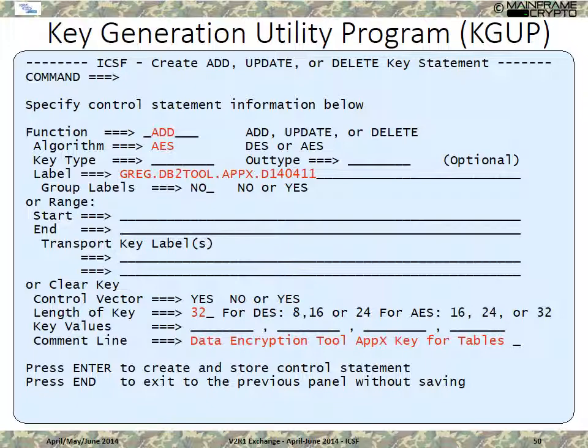You also have the capability of generating something called group labels. So you could create 100 keys or 1,000 keys with a common label and then a sequential number that gets tagged on the end. So there's lots of capabilities here in terms of being able to manage keys. But it is a batch process. This panel would generate the JCL and the control statements that you would in turn have to run to actually generate and put the key material into the key store. Let's go to slide 51.